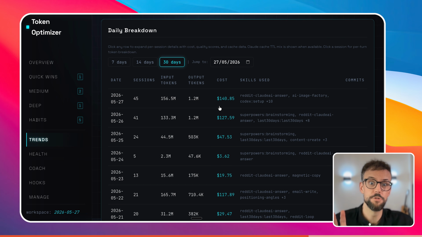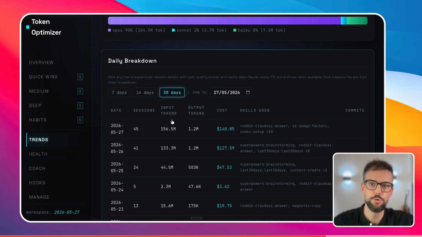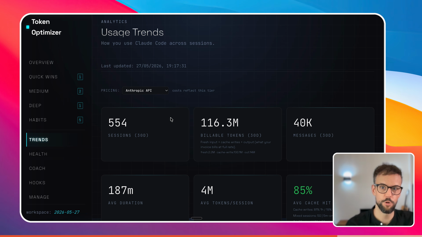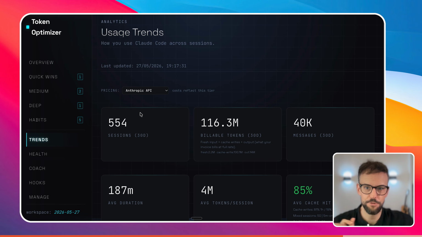Now, if I was to get billed based on my actual usage and the actual tokens I'm using, I'd be paying over $2,000, which is pretty insane. And that's me with the Token Optimizer fully installed and optimized.